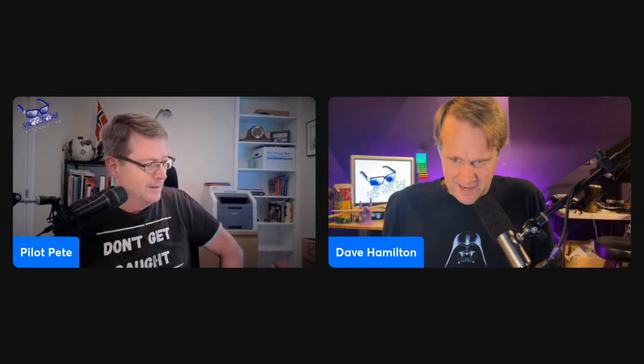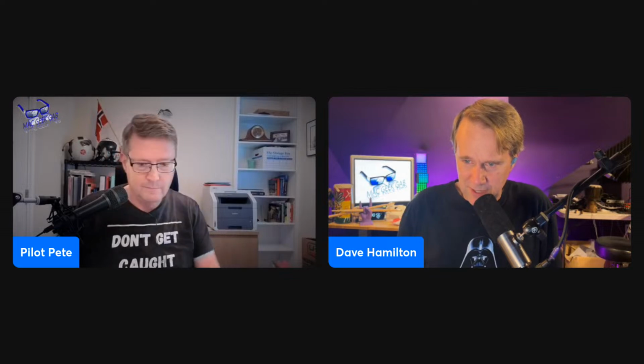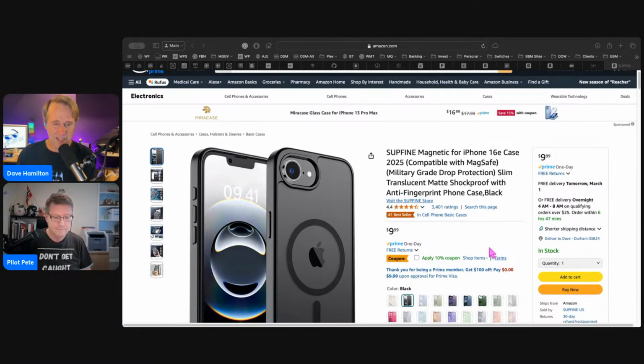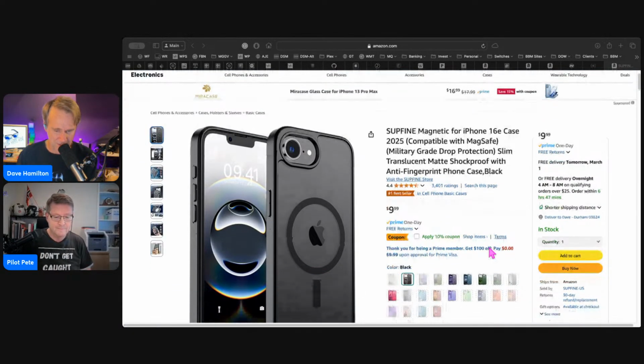All right, we have a couple more cool finds that we're going to go through here. The first is from Stanley in our Discord. We were talking recently about the iPhone 16e and its lack of MagSafe. Well, for $10, you too can buy a case for your iPhone 16e that adds a MagSafe ring in exactly the right spot. In fact, it's even less than $10 because there's a 10% coupon for the $9.99 price.